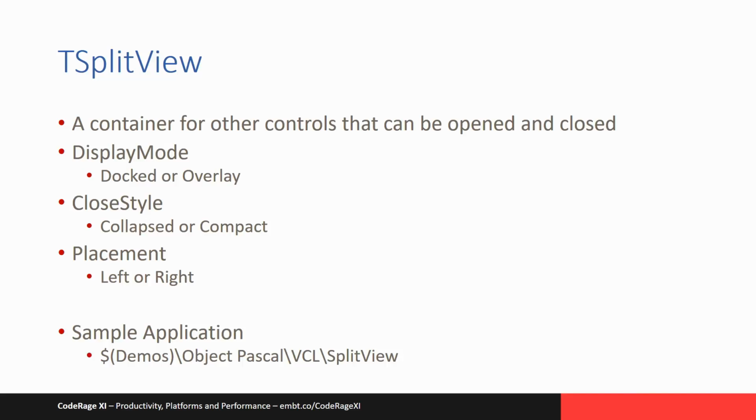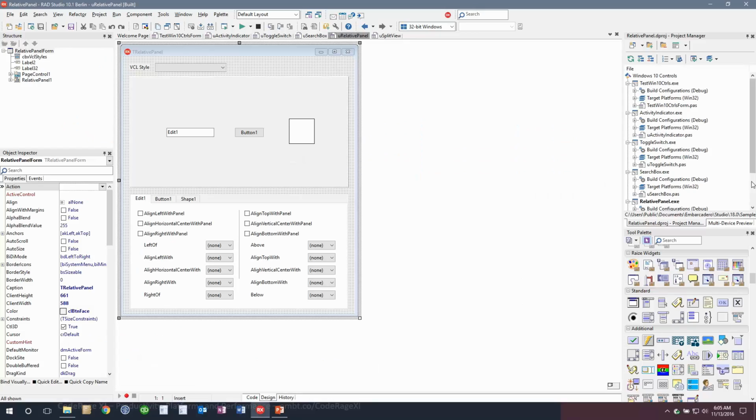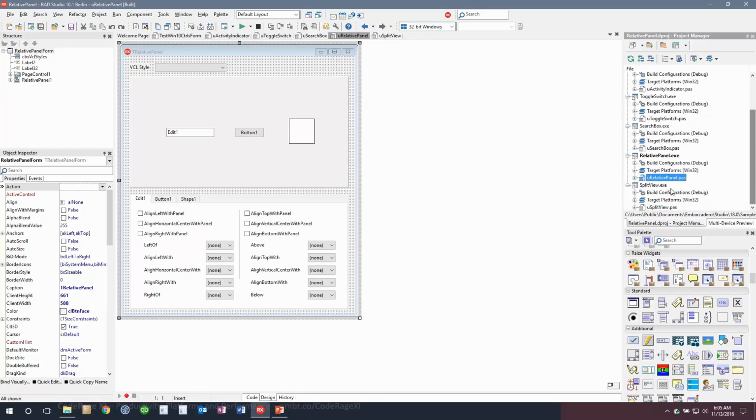And then when you do close the panel, the split view, is it completely hidden, which is collapsed, or is it part of it still showing, which is called compact mode. And again, where we position it and so forth can all be in play. The easiest thing to do here is to take a look at the demo application first, and then we'll take a look at some of the designer interface.